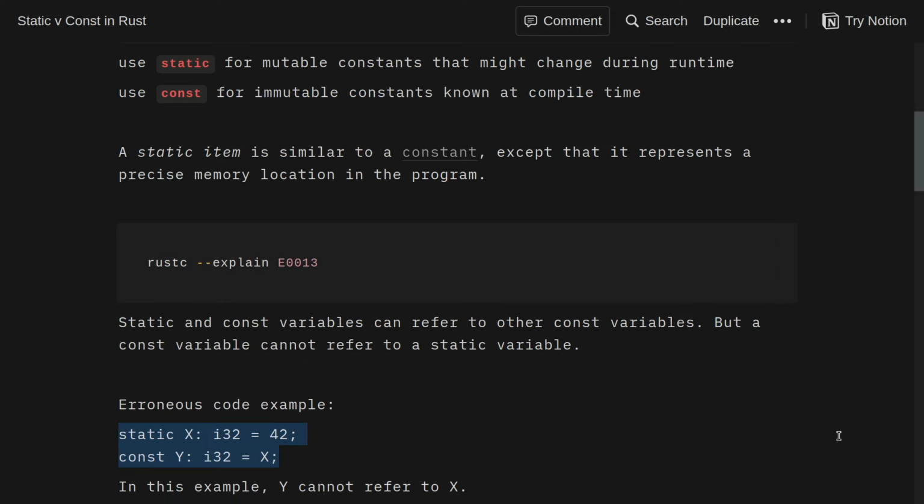A static item is similar to a constant, except that it represents a precise memory location in the program. I actually ran this earlier, and I very rarely use this. Hands up if anybody has ever used this. rustc --explain, and then the error code.